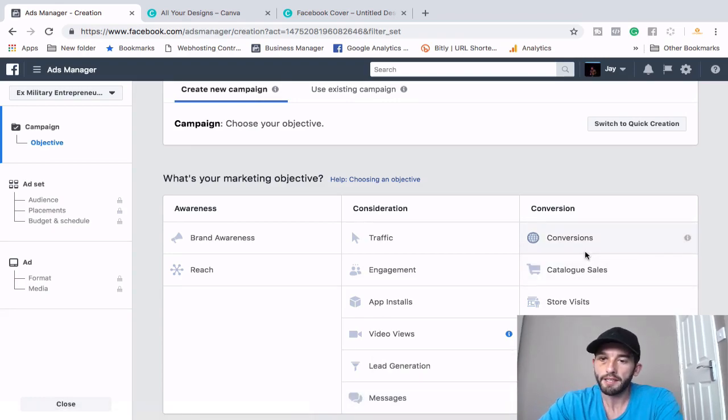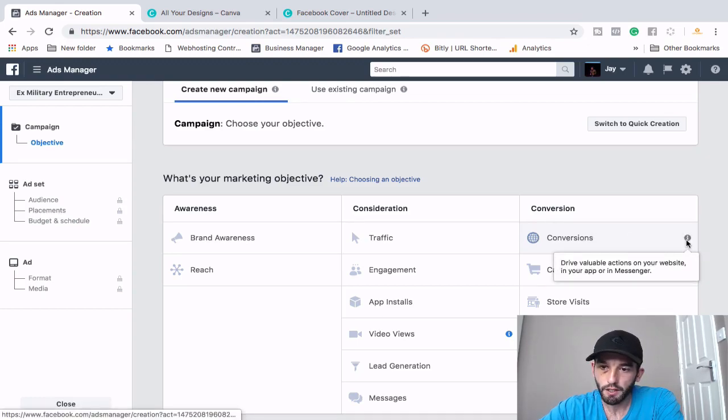Conversions, so this is when your objective is something like a lead, an add to cart, some kind of sale. So you want to optimize and say to Facebook, hey Facebook, show my ad to people who are most likely to convert to a lead, an add to cart, a sale, or some other objective. Another one is view content in the e-commerce space. So with conversion, Facebook's going to drive valuable actions on your website or in the app or in Messenger.